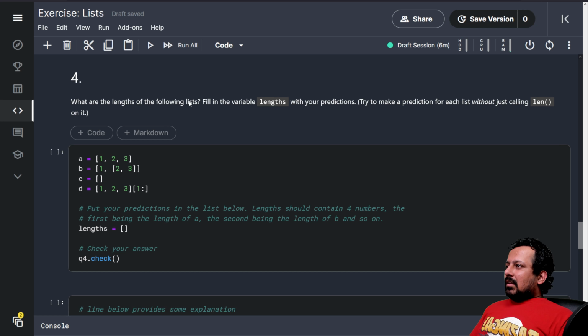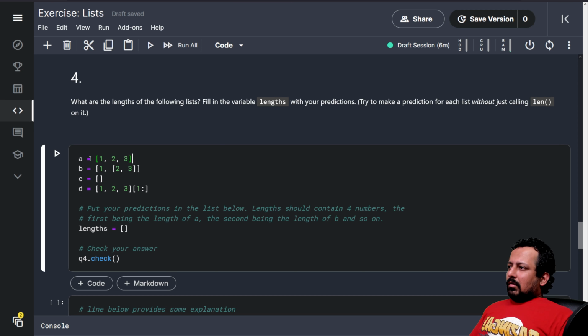What is the length of the following lists? Fill in the variable lengths with your predictions. Try to make a prediction for each list without calling len. Okay, so the first one is very simple. It has 3 elements. Each element of the list is separated by a comma. That's what you have to remember: if A is a list, all elements inside A must be separated by commas. So here it should be 3.